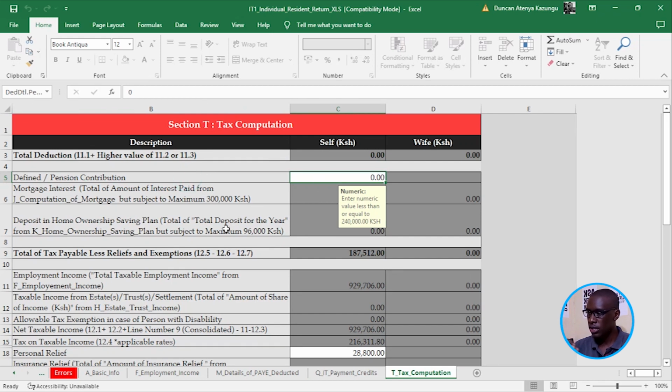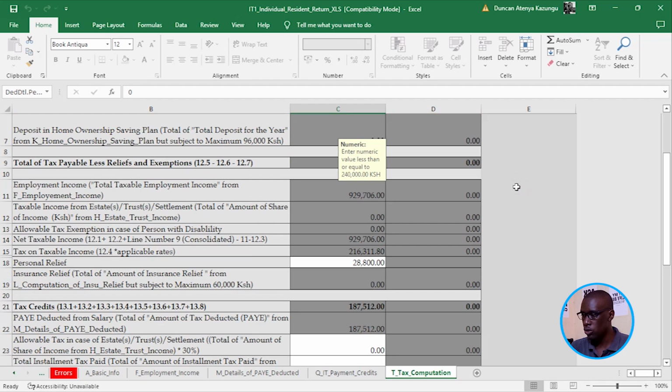And then on this page, there are two things you're going to fill. First, you will fill defined or pension contribution. You will find it blank, but you'll put there 0.00. Remember, in the about information, we put that the pension was zero. So you will also want to put zero here so that it is in line with what we put there in the beginning.